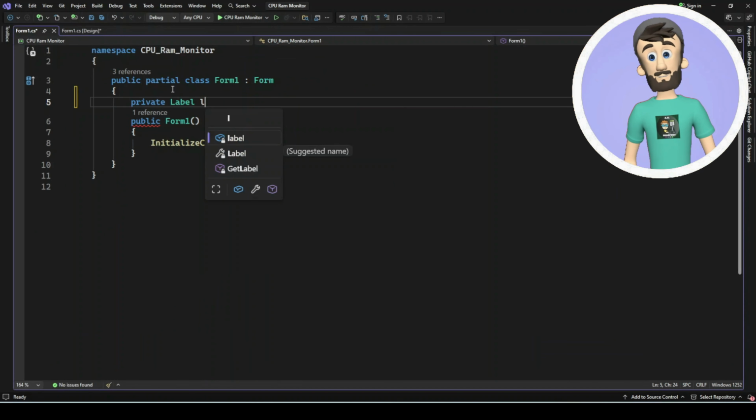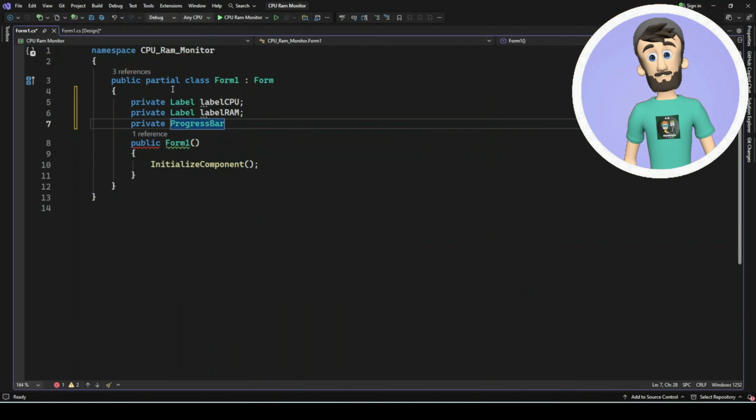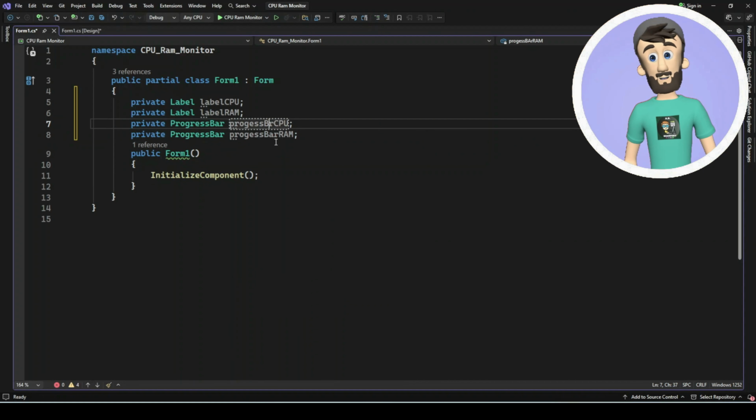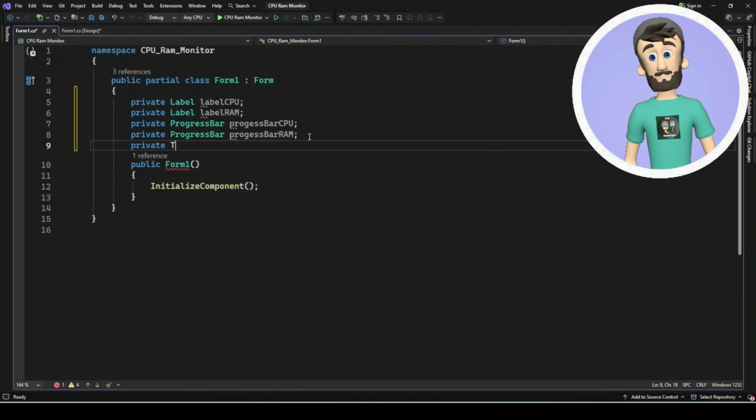At the top of your class, we start by creating our variables. We need labels for CPU and RAM, progress bars for visual feedback, and a timer to update everything. Then we add two performance counter variables. One for CPU, and one for RAM. And finally, a float to store the total RAM.